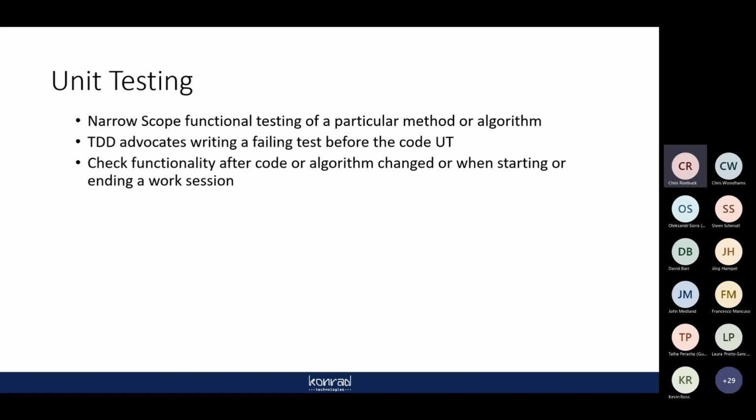Unit testing is narrow scope functional testing of a particular method or algorithm within our code base. I am not advocating that you go and unit test every single VI in your project. Absolutely, far from it. But you might have algorithms, particular behaviors, functions, methods within libraries within your project that lend themselves very much to functional testing. And I'm going to give an example of one of those in a little while.